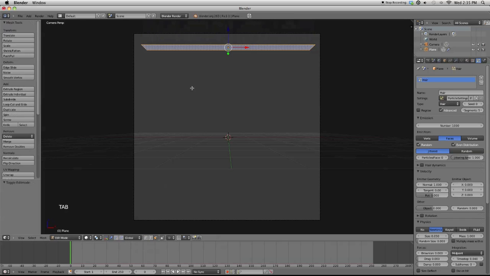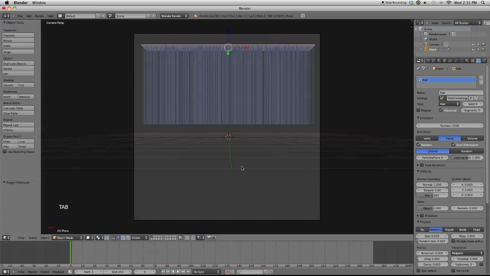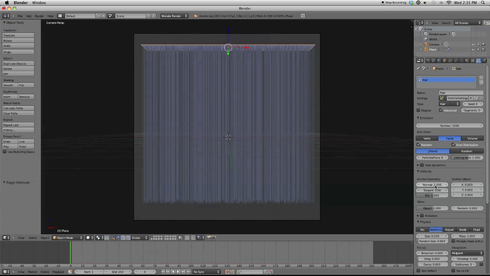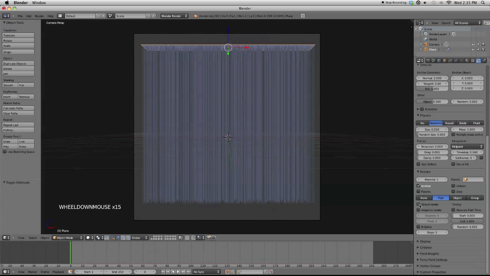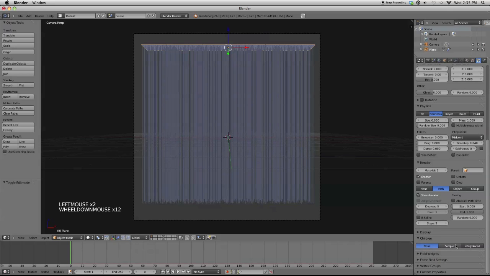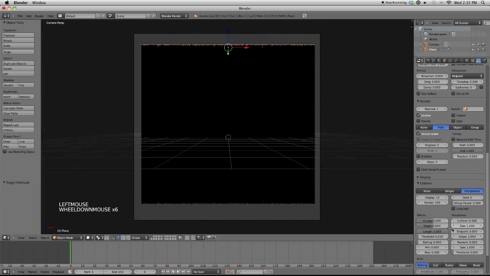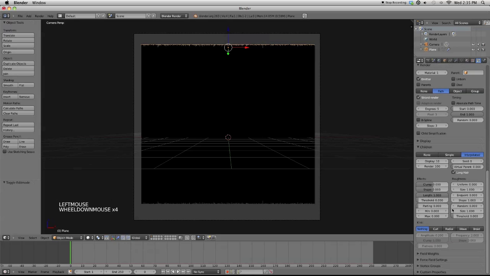So what I'm going to do is go back into edit mode, RY 180, enter, to flip it around so that the hair actually goes down. Now I'm going to go under velocity and then the emitter geometry to normal. Let's set this to 2 so that it is twice as long. And we go down here, check strand render, then children, and then interpolated, and then check long hair.